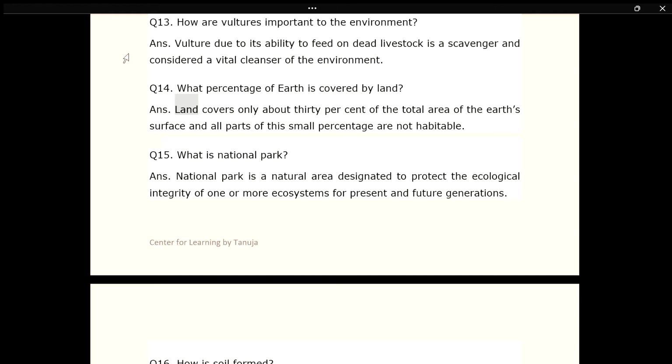Q14. What percentage of Earth is covered by land? Ans. Land covers only about 30% of the total area of the Earth's surface, and all parts of this small percentage are not habitable. Q15. What is National Park? Ans. National Park is a natural area designated to protect the ecological integrity of one or more ecosystems for present and future generations.